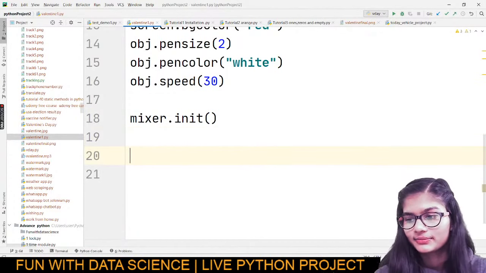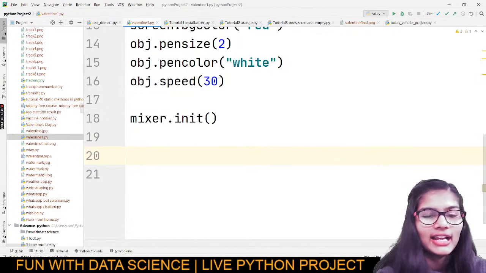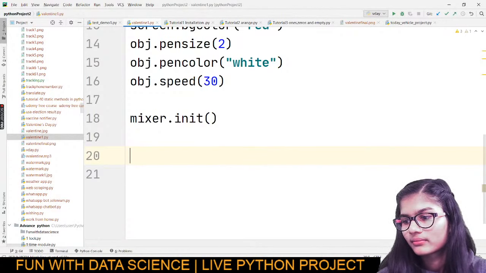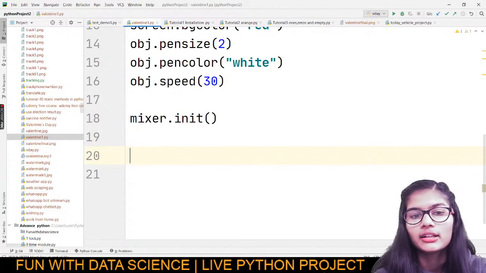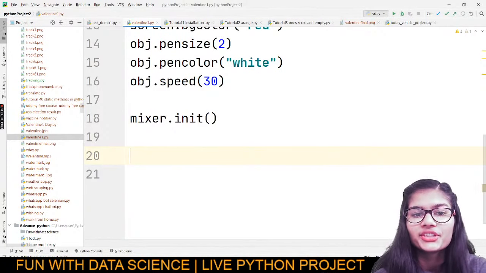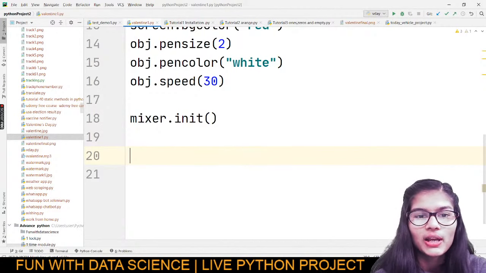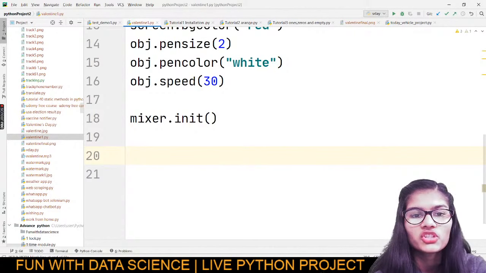Great, mixer.init. Now what I could do is that, guys, I could, acha, Ritesh, mixer is actually a function. You could say whenever you want to put any respective music into your project, in that case we use this mixer, because mixer is a function which allows you to put the music into your code.